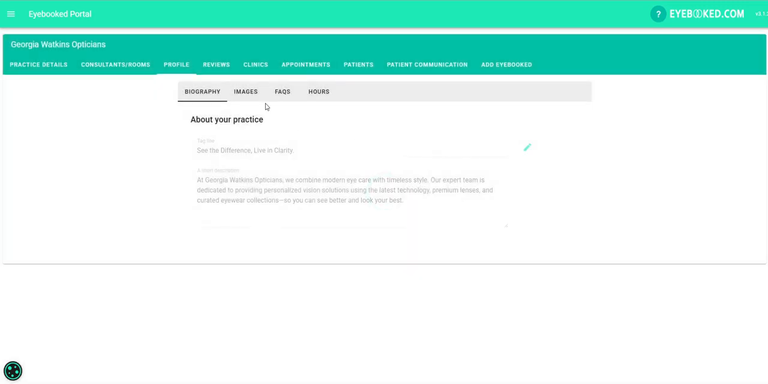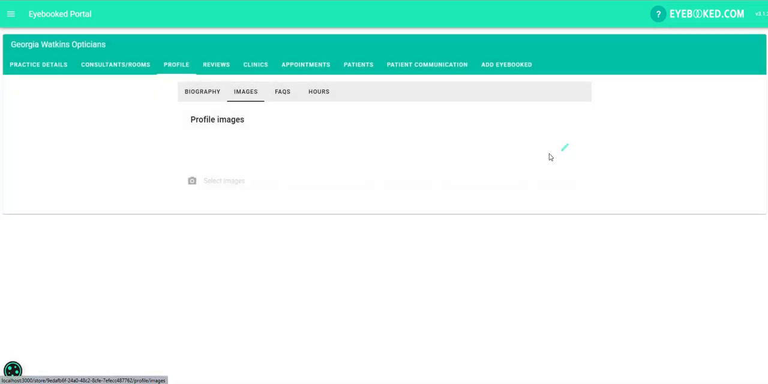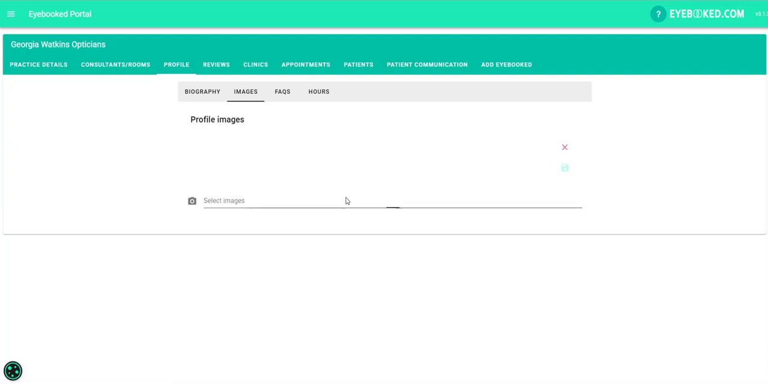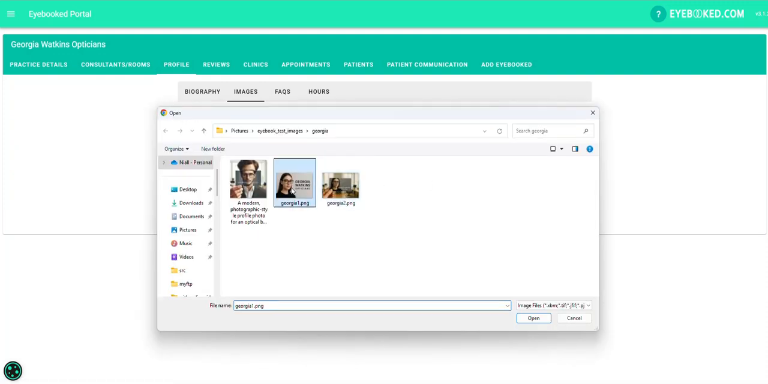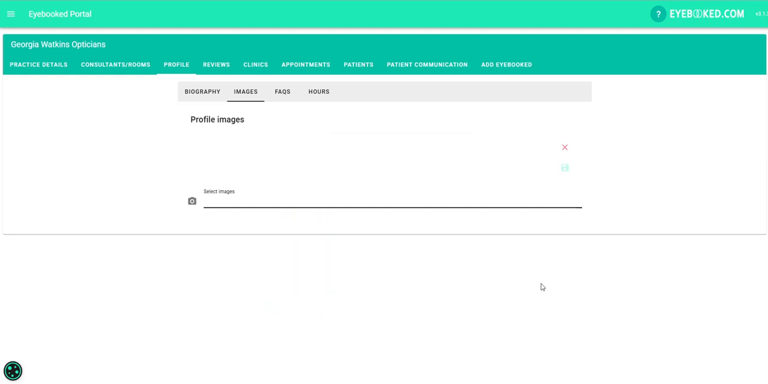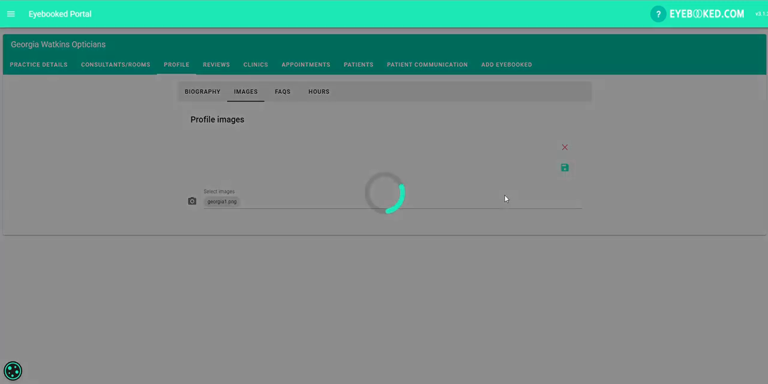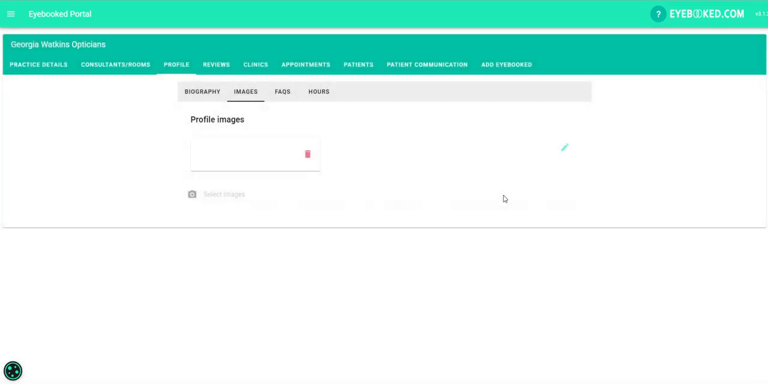Now click on the Image tab. You can upload multiple profile images for your practice to showcase it. Click the green pencil icon to begin. Select an image or images to upload. Click Save to upload them.